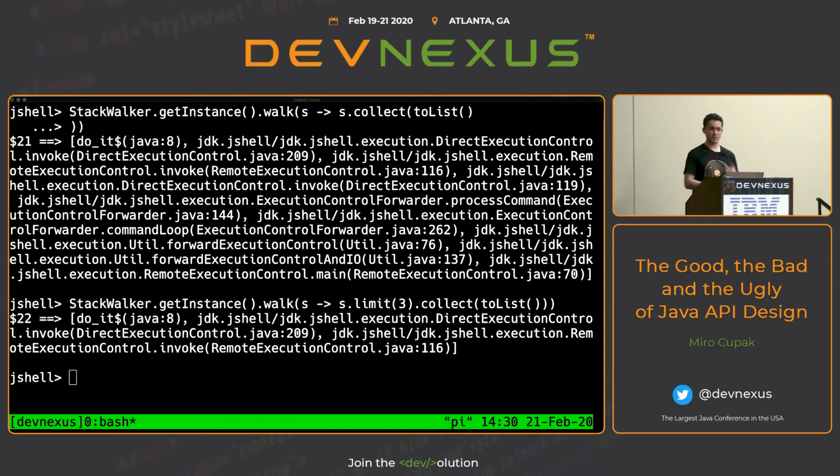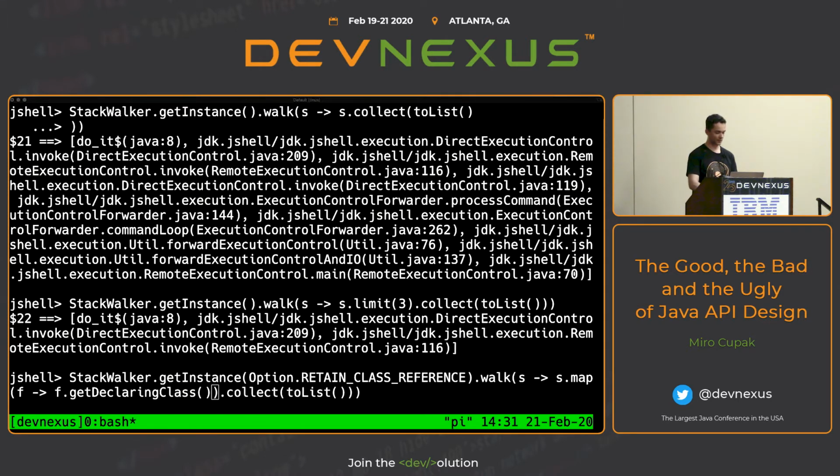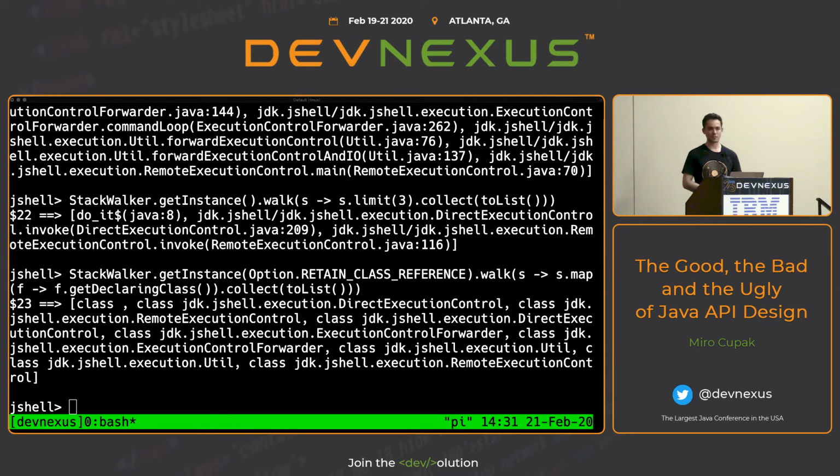I can also access the actual class instances of the classes declaring the methods. All I need to do here is tell the Stack Walker to retain class references, and then I'm just going to remove this limit here. I'm going to replace it with a map to extract this information. So I can say, okay, for each frame, quick lambda here, give me the declaring class. And this is the list of all the classes participating in my stack right now.